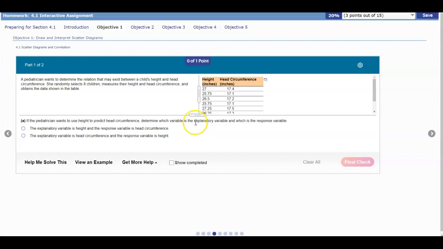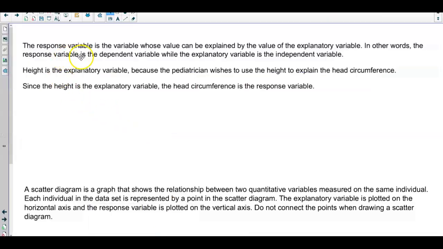Well, first you need to go back in your notes and go back to the definition of what explanatory variable and what response variable mean. So let's take a look at that. The response variable is the variable whose value can be explained by the value of the explanatory variable. In other words, the response variable is the dependent variable, while the explanatory variable is the independent variable.